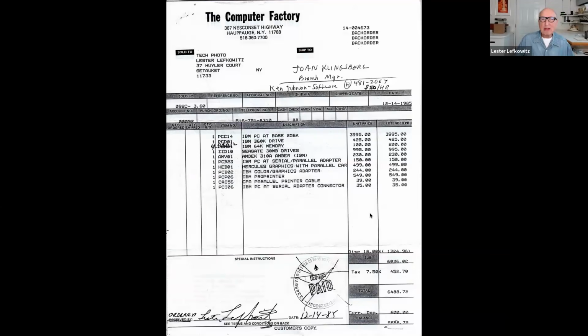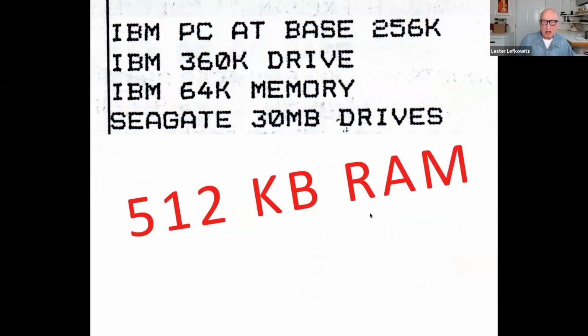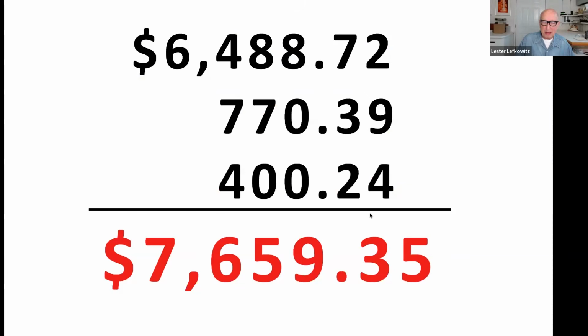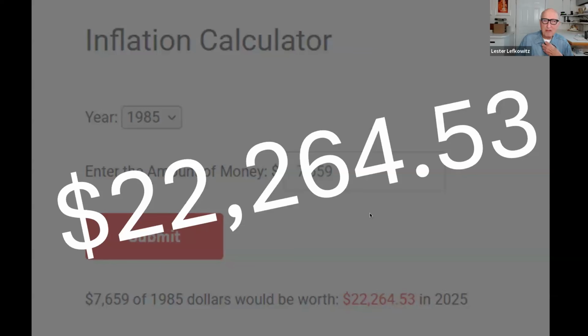And I still have the invoice from this. It was fun as I looked at the invoice, right? Back in 1985, it was almost $6,500 for the desktop computer. But I had to add another 512 kilobytes of RAM. And so altogether, it was close to $8,000 for a computer that did not do pictures. And just for fun, the other day, I wanted to see what that was worth in today's dollars, right? $22,000 for a Mickey Mouse computer. So things have changed a lot.